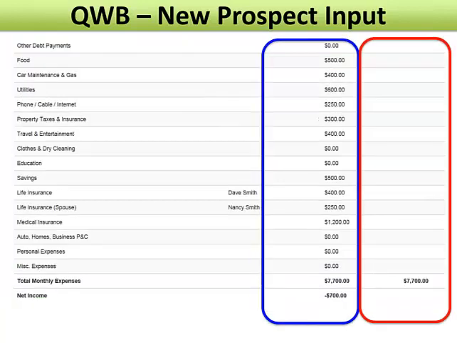And that's what it looks like. So it shows net income of about $700. Well, if someone has a net loss of minus $700, it means they don't have enough money. They're bringing in $7,000, they're spending $7,700, so they need to make more money.